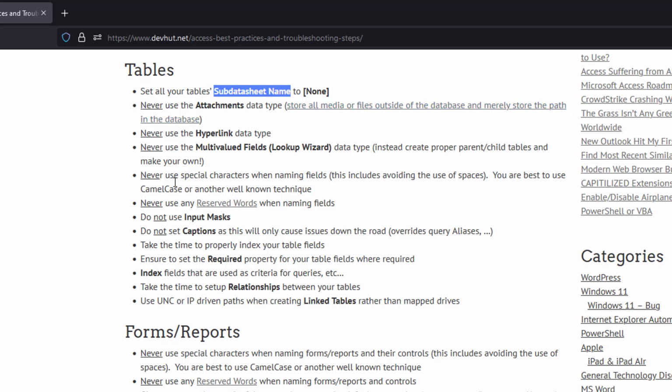Obviously you're going to see this one keep coming back. Don't use special characters. It just leads to problems when you need to do coding, when you need to do your queries, everything. It's just hand in hand. So don't use special characters, and that includes spaces. So you're much better off, like I say here, using camel case when you're naming your table fields.